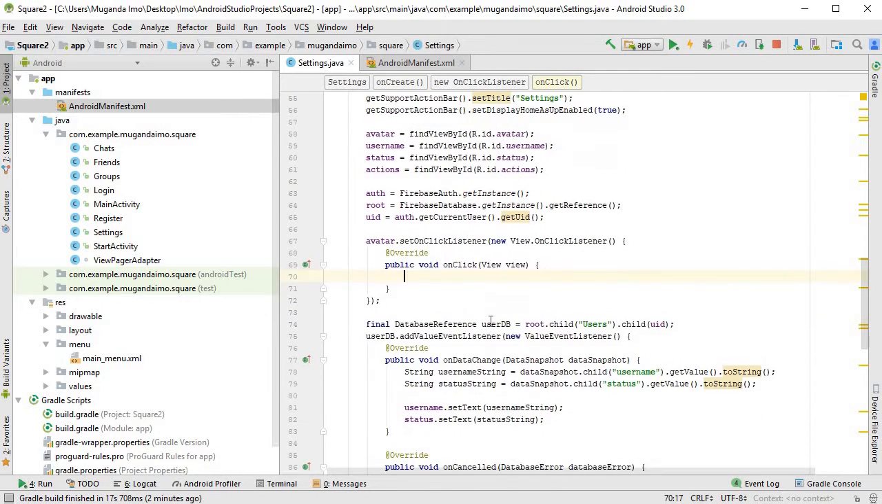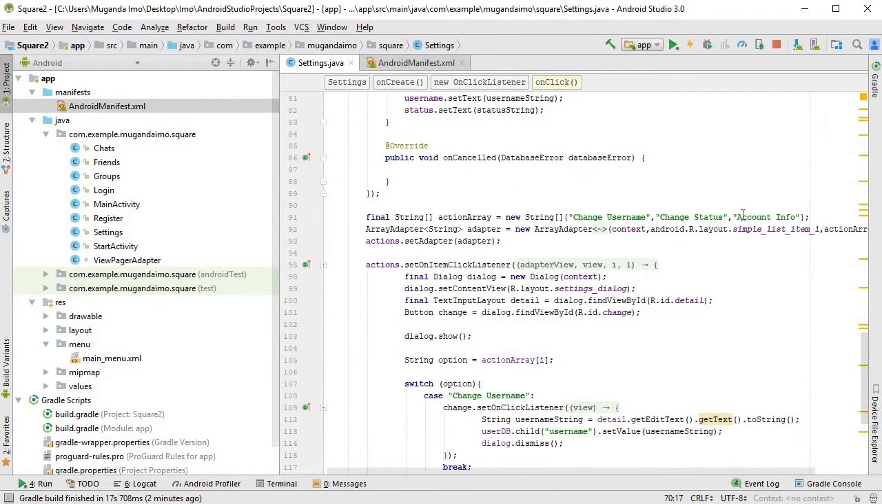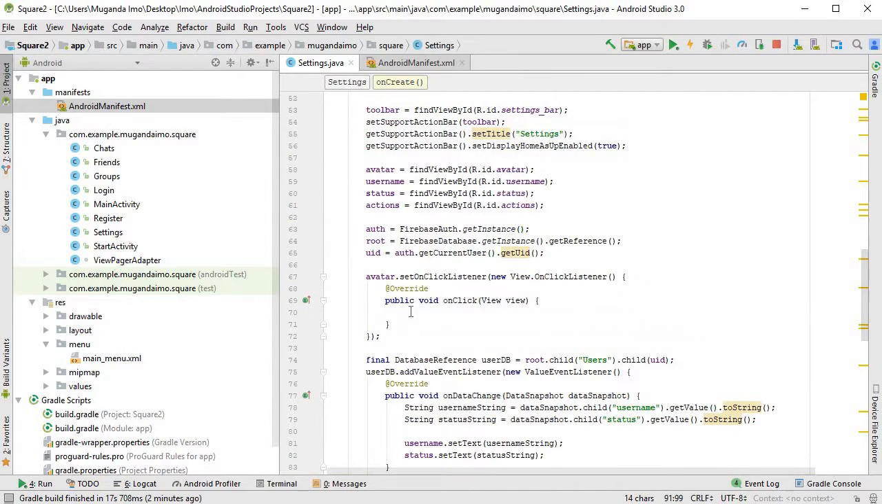Now, by the way, like I said in an earlier tutorial, this account info is just there as a placeholder. So you could also put the option there if you wanted, but I'd like to use the avatar as much as possible. So anyway, here in our on click listener, what we'll need is an intent, and I'm going to call mine image intent.